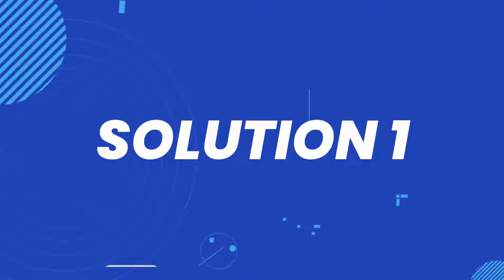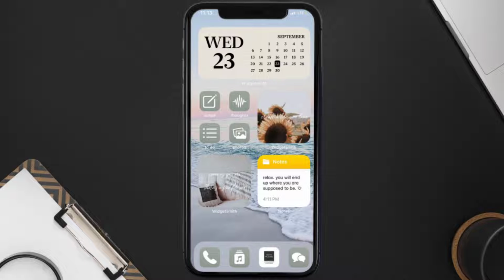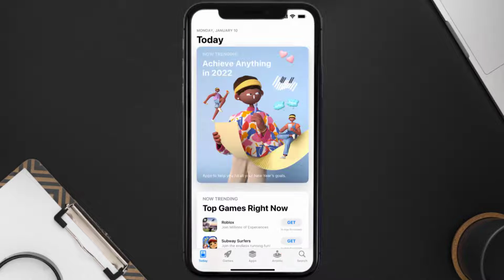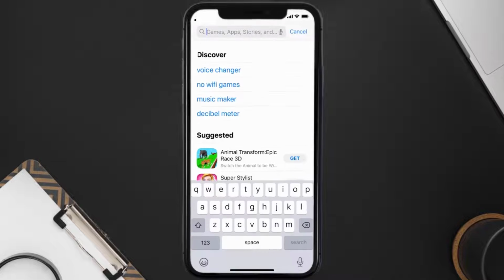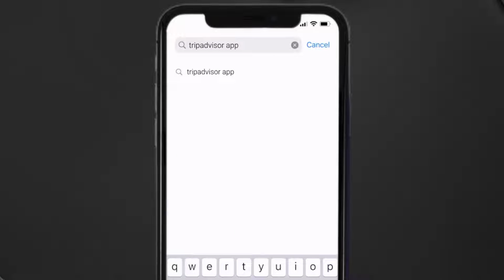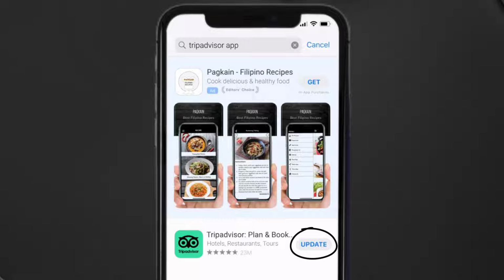So first of all, you need to make sure you're running the latest version of the app. Open up App Store on your device, and then tap on this search icon in the bottom right corner. Then search for the Tripadvisor app. And if you see this update button right next to the app name, simply tap on it to make sure you're running the latest version of the app.